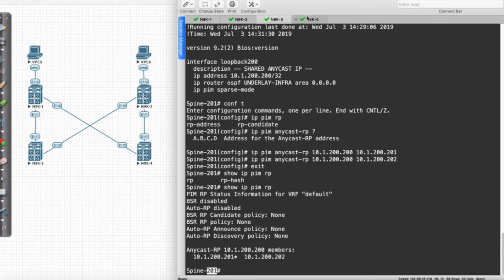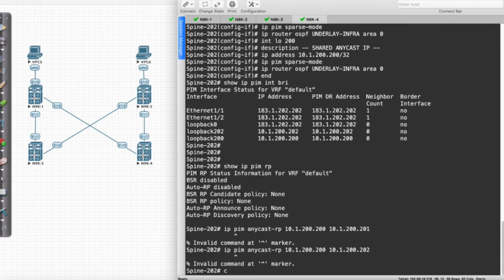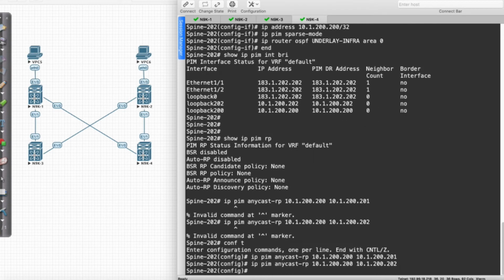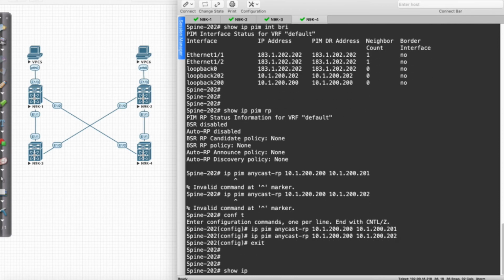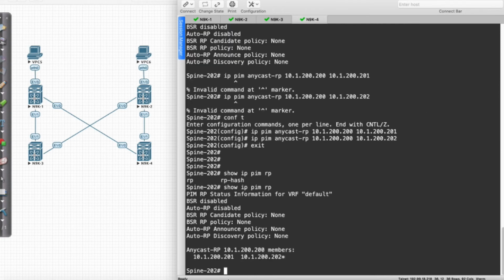Let's go ahead and do the same configuration on the other device. So I'll just grab this and paste it onto it, config T first and then paste. And now we'll say show IP PIM RP, and we see that we have the members. So this is our Anycast RP set, and it's comprised of spine 201 and spine 202.